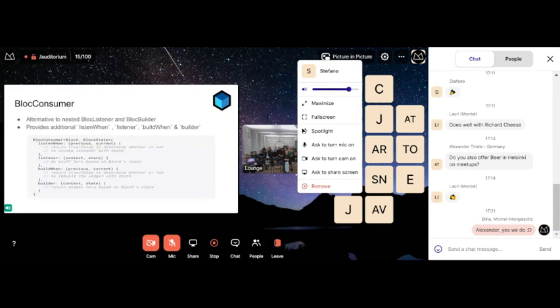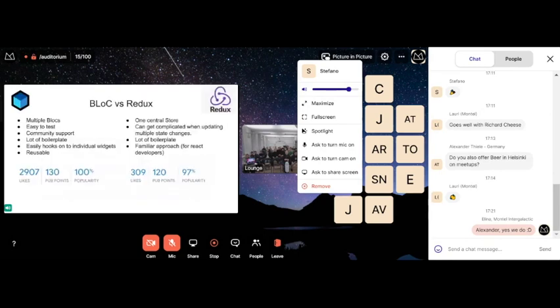The third one is the block consumer, and it is nothing but a hybrid of block builder and block listener. So basically, it exposes you the functionalities of the block listener as well as the block builder. It's more or less the same.